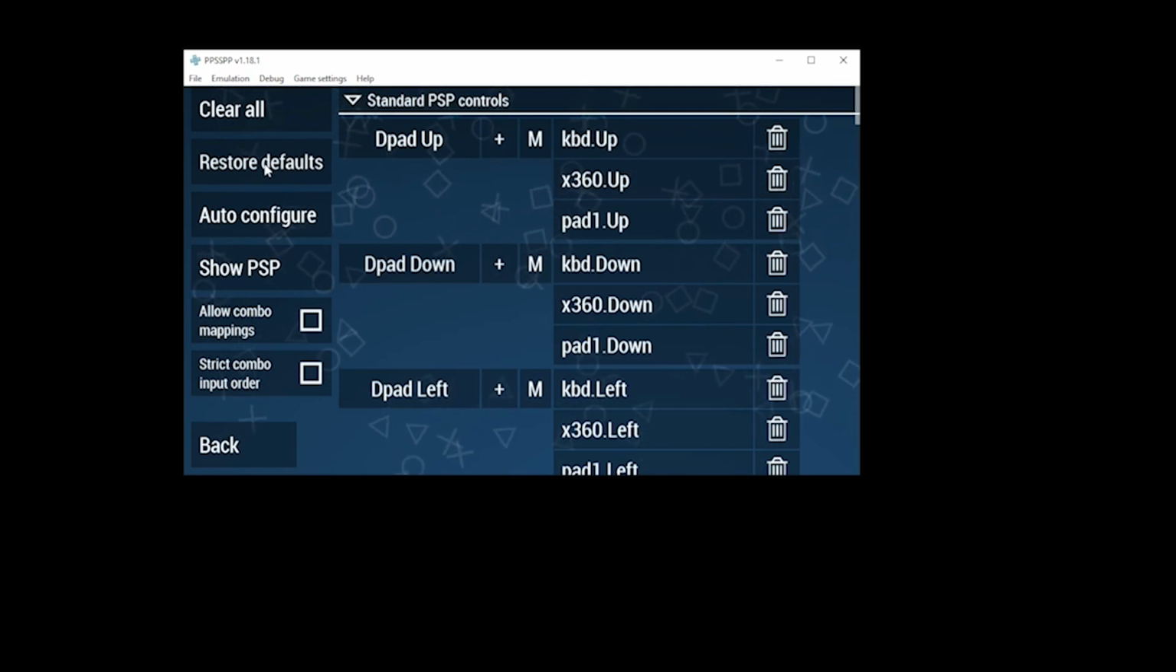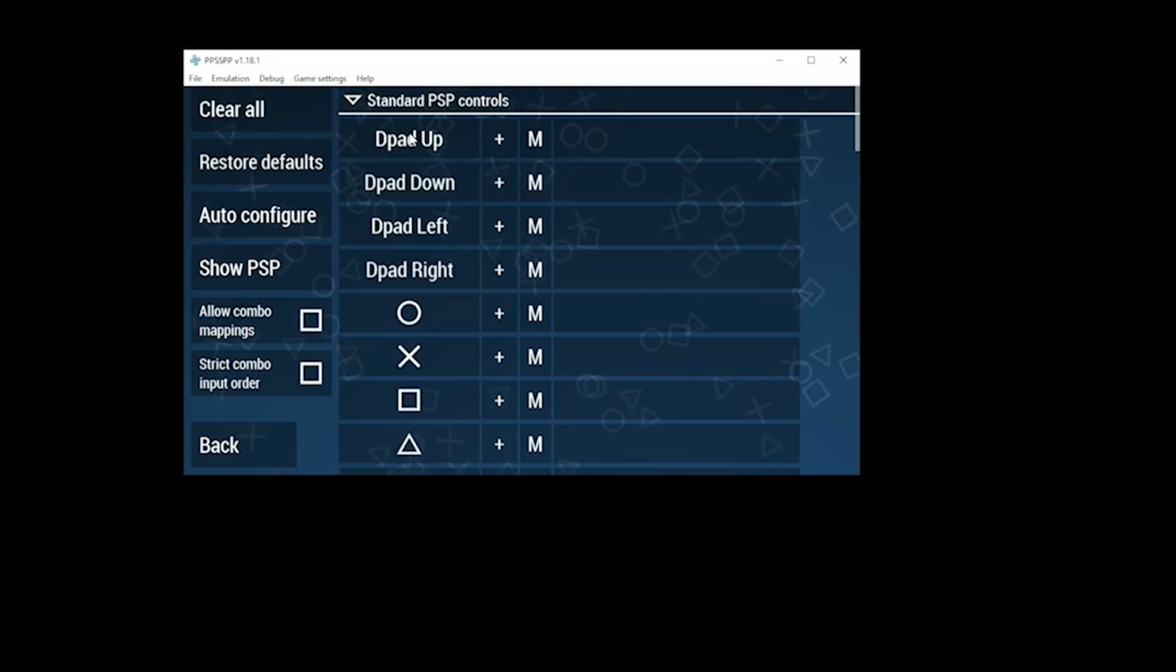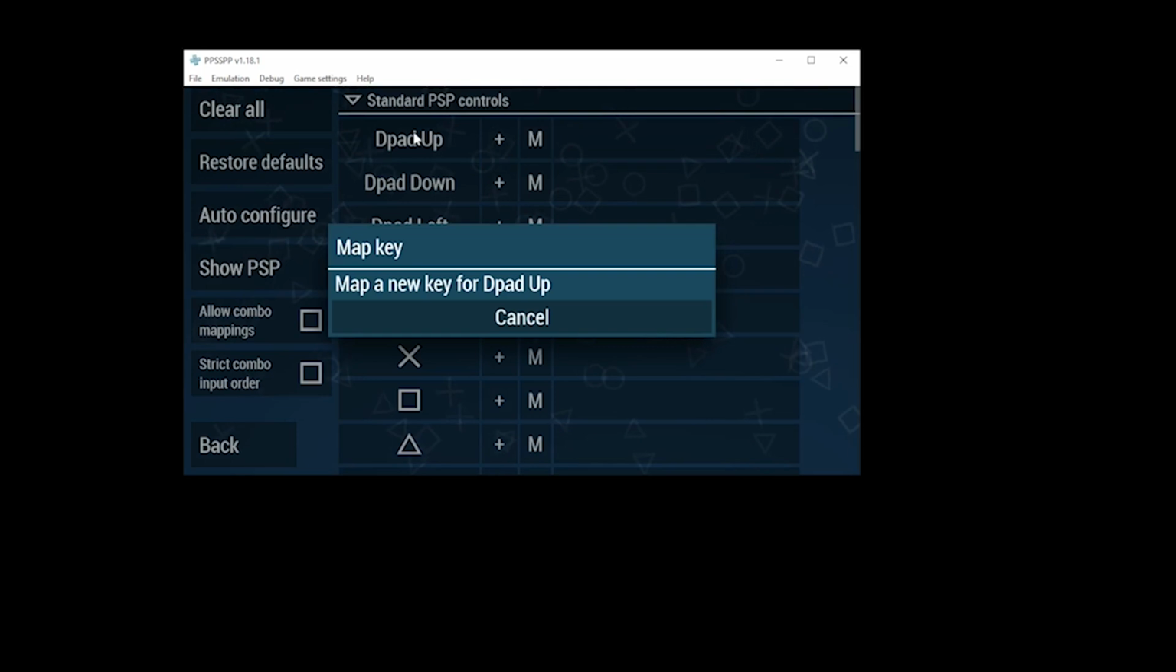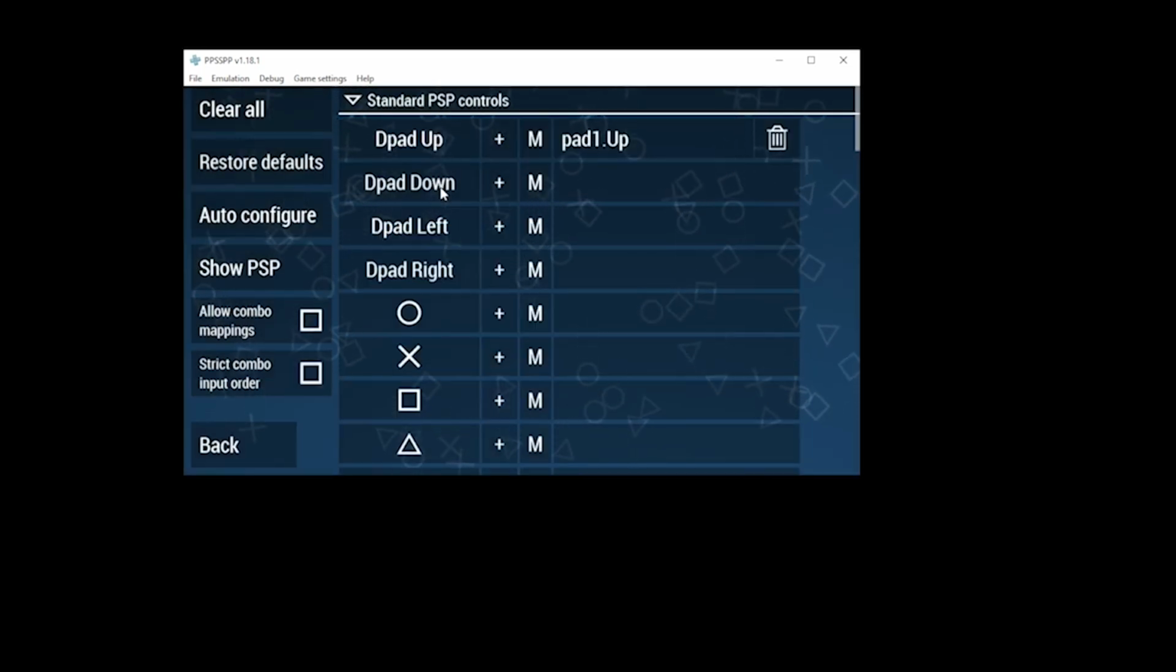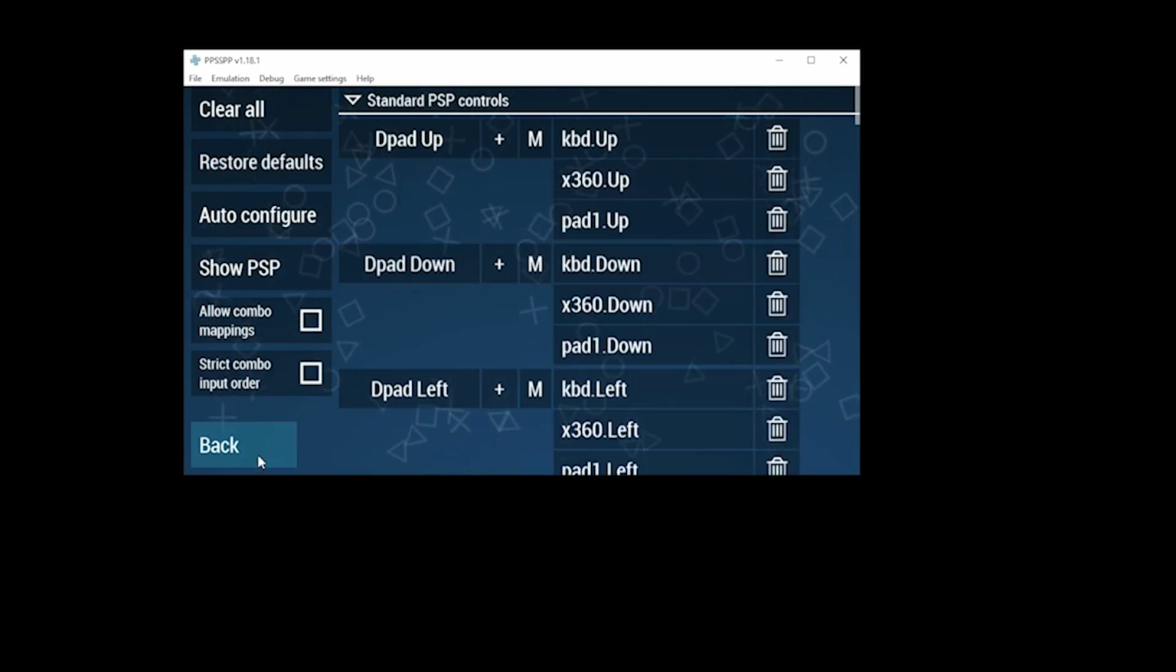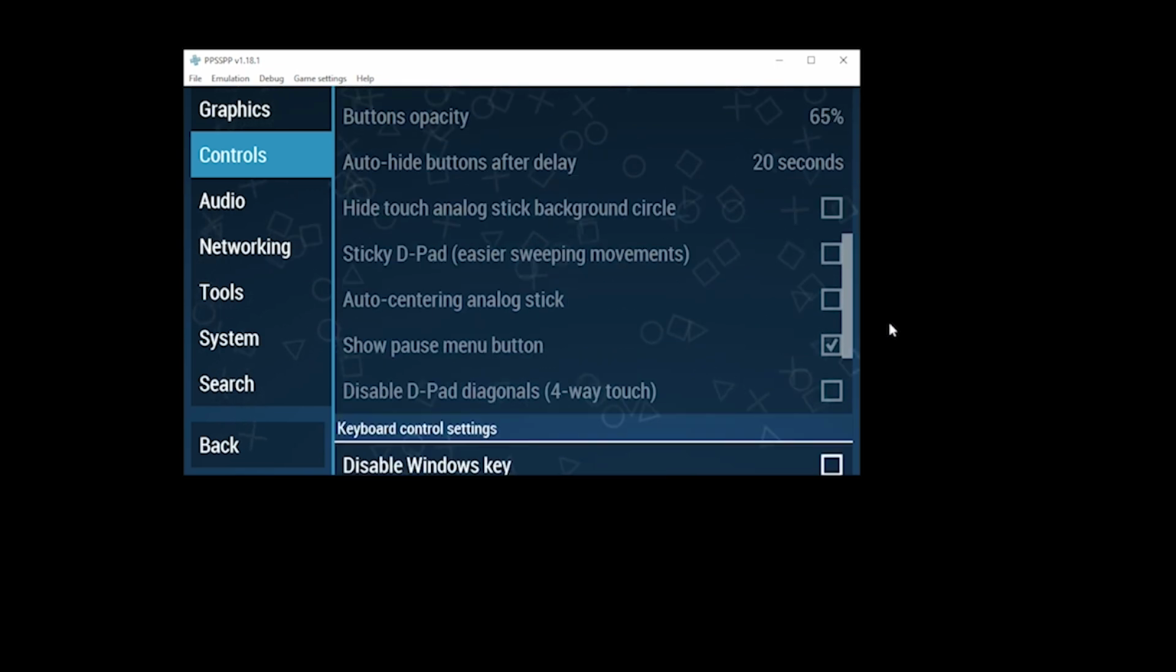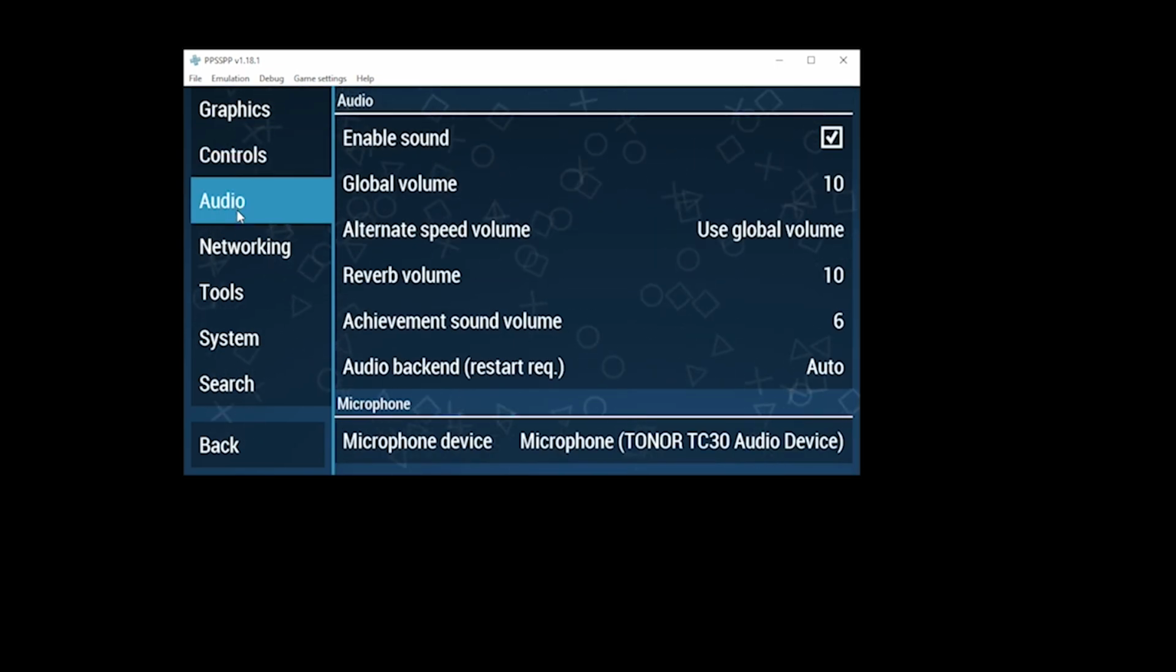But if you want to map it yourself, select clear all, left click the command, and then press that button on your controller. And if that's not working out too well, you can select restore defaults to revert back to the original mapping. Click back and then back again and we're finally finished. But feel free to go through the remaining settings.